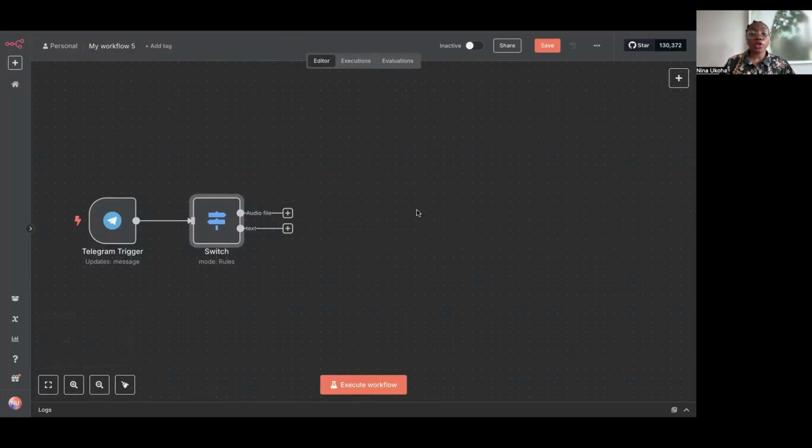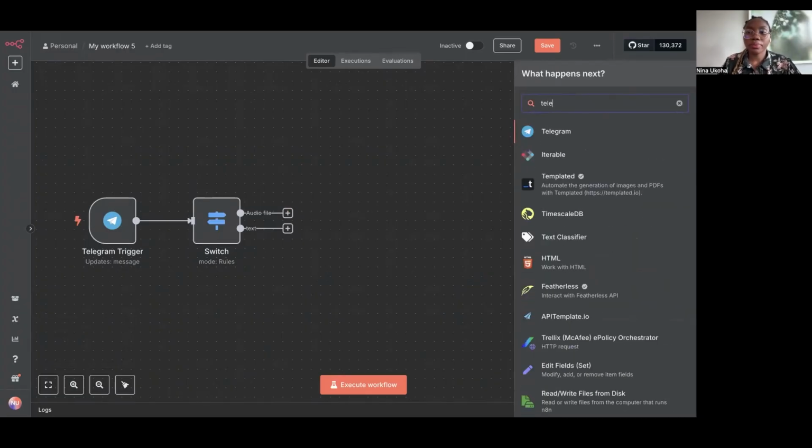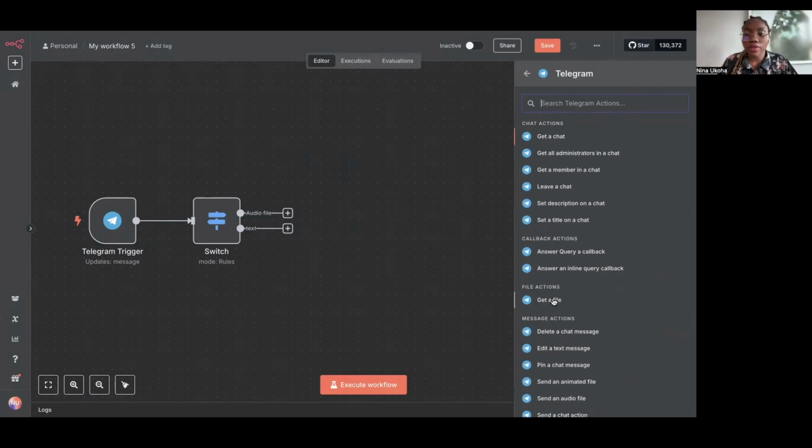Coming to our next step, we want to track exactly how we can handle these two different inputs. So let's start with the audio file. So first thing I want to do is I want to get the actual audio file that was passed when the instruction was being given. So we want to click on the plus sign. We want to search for Telegram, and we just want to select get a file.